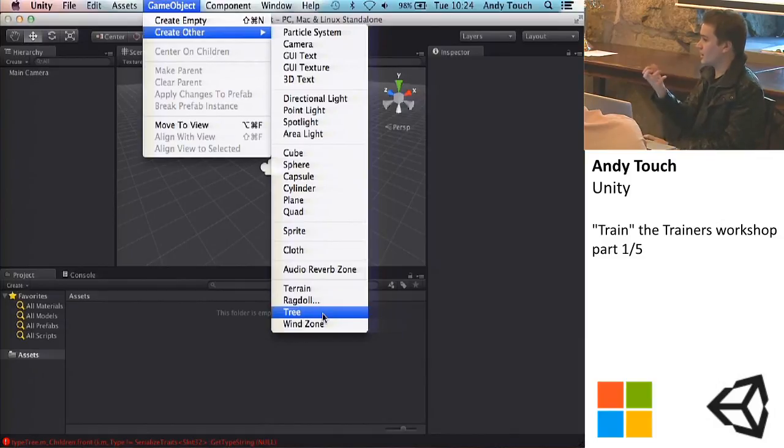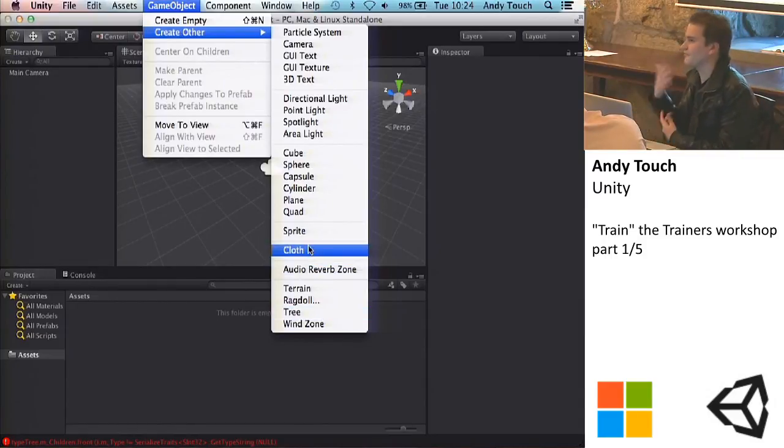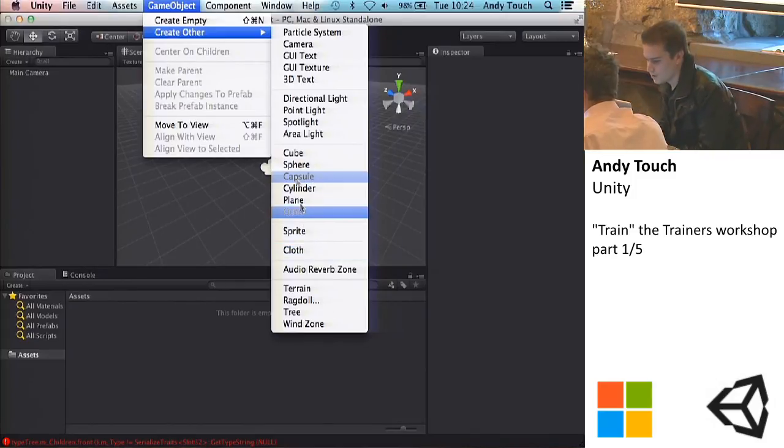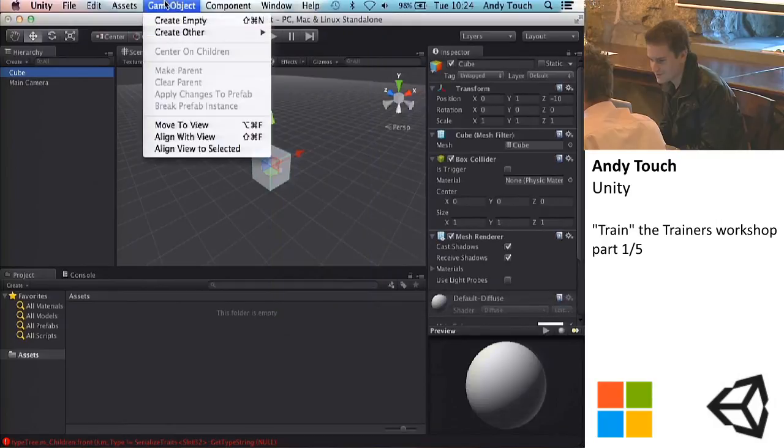It would create an element of a tree, all the components needed to render that tree, the collider for the tree, and so on and so forth. If we wanted to make cloth, it would have cloth: how bendy is the cloth physics, and so on. And what we're going to do is what every developer does and make a cube. Game object, create other, and cube.